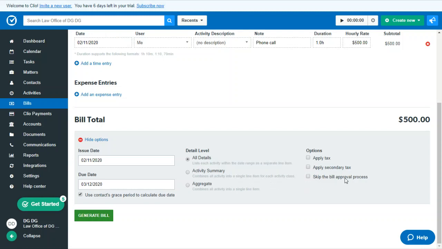So if you have someone else generating your bills for you and you review them, then the process will be that once they generate this bill, and I'll show you here, it'll go to you for approval. And once you approve it, it can be submitted to the client. If there's no one that's going to do that step, or if you're doing your own billing, then you can just click in this box and it will go ahead and skip that process.